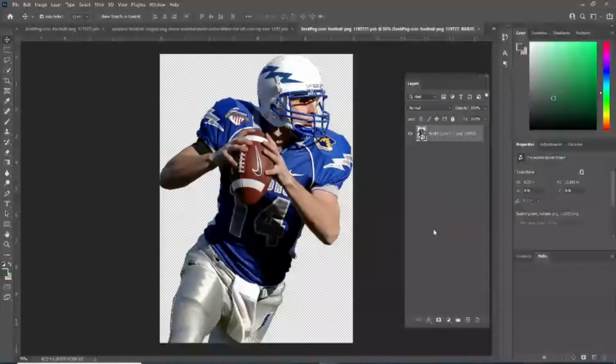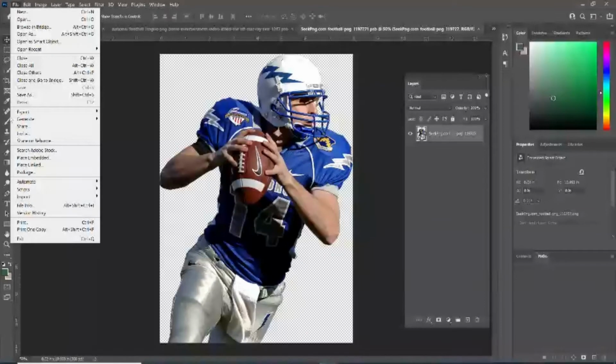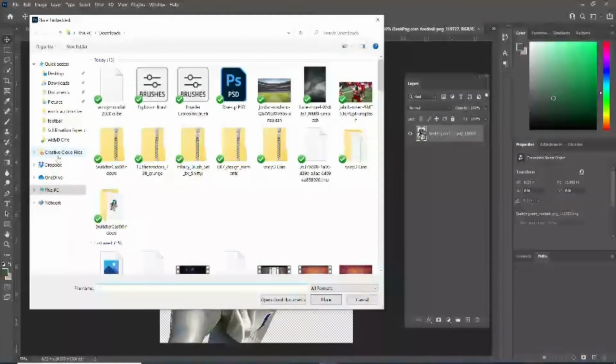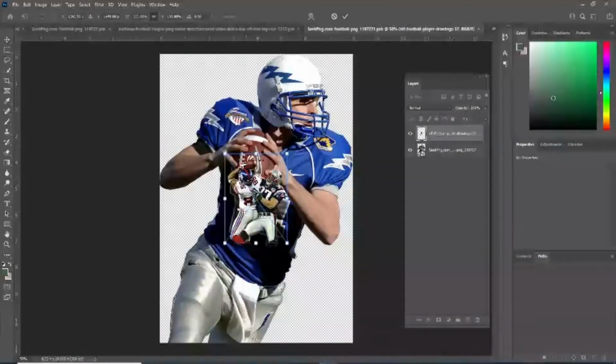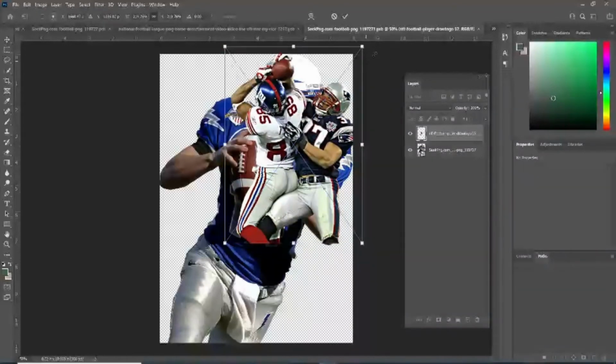Okay, so now this is my players window. Because that is a smart object, I can come in here and change my player now. Just go to File, Place, bring in my new player or my new person, whatever I want to do, right? So I'm coming to here. I'm going to bring in my new person here. I'm going to resize them so they fit in a way that it makes sense.